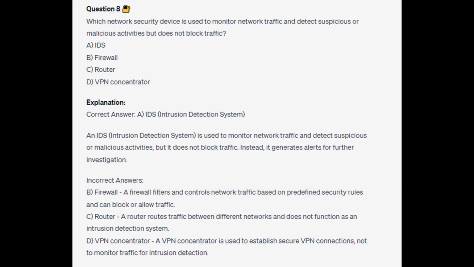And the correct answer is A, an IDS or intrusion detection system. An IDS or intrusion detection system is used to monitor network traffic and detect suspicious or malicious activities, but it does not block traffic. Instead, it generates alerts for further investigation. And for the incorrect answers, a firewall filters and controls network traffic based on predefined security rules and can block or allow traffic. A router routes traffic between different networks and does not function as an intrusion detection system. And the VPN concentrator is used to establish secure VPN connections, not to monitor traffic for intrusion detection.